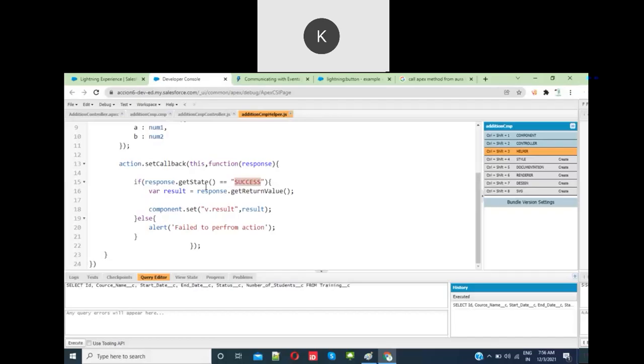Iterate that the response is given by the Apex controller, then the value will be in the get return value. So this get return value function will give the result of the value. Okay, and after that, I have to give $a.enqueueAction of action. This is very, very important.